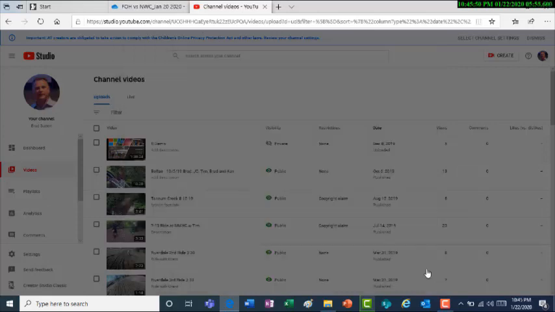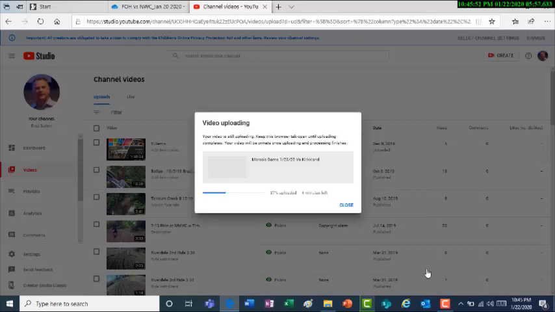So there it is. That's how you would capture your videos, upload them into Camtasia, edit the videos, publish it out as one single video, and then publish it to your YouTube channel.